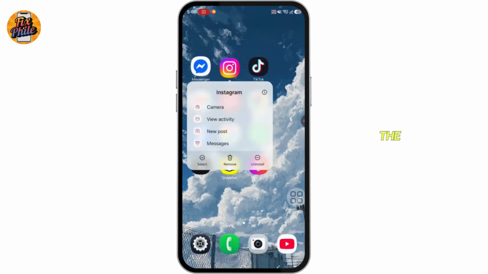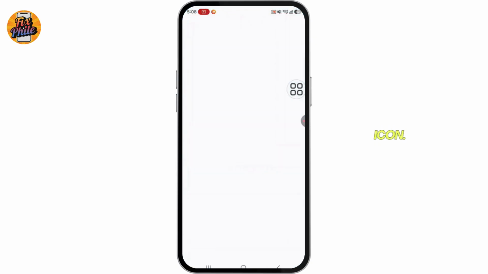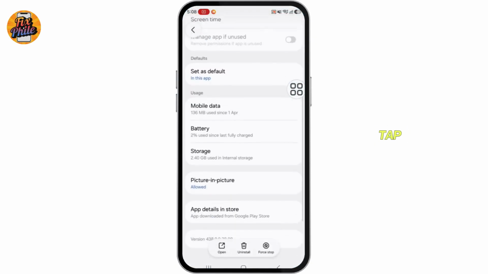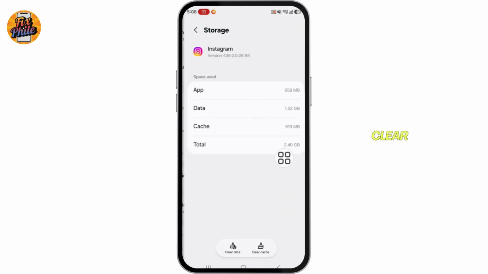Next, long press on the Instagram app and tap on the app info icon. Here, scroll down and tap on storage. Now tap on clear cache.